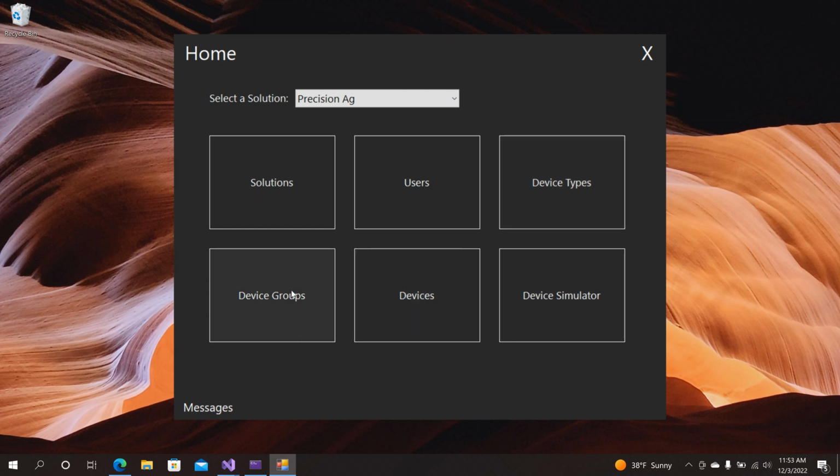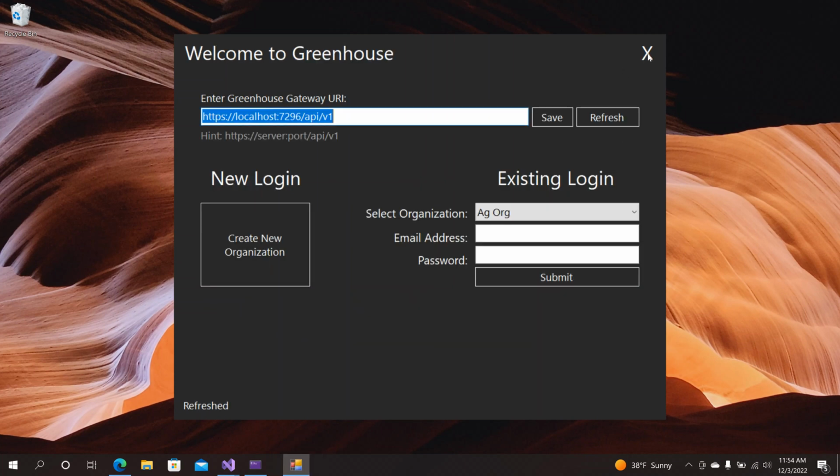You also have device groups, because you don't want them all out there blended together. You might want to group them in different areas by location and other things. And of course, you'll have a device simulator that you can test, like how a real device would behave right here. So that's kind of your home screen, and we're going to go ahead and exit out of here.